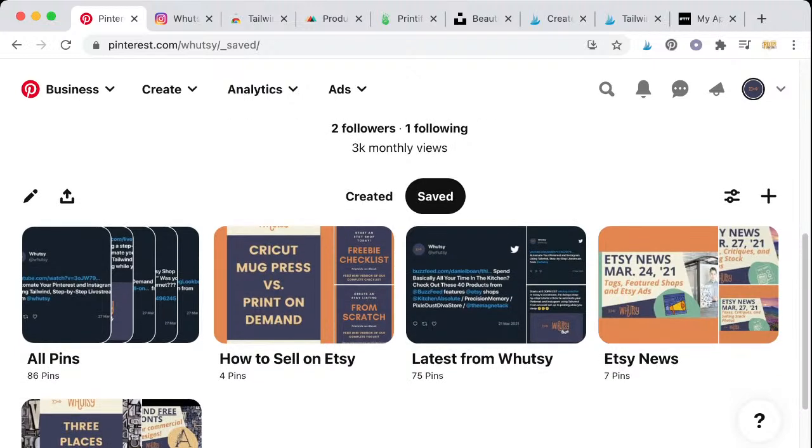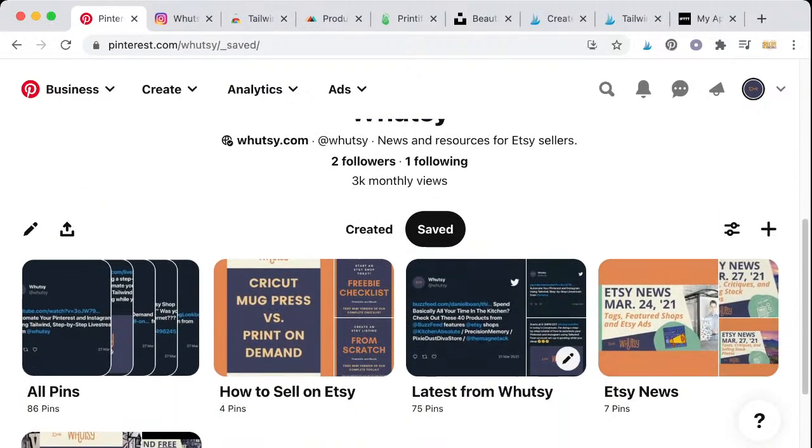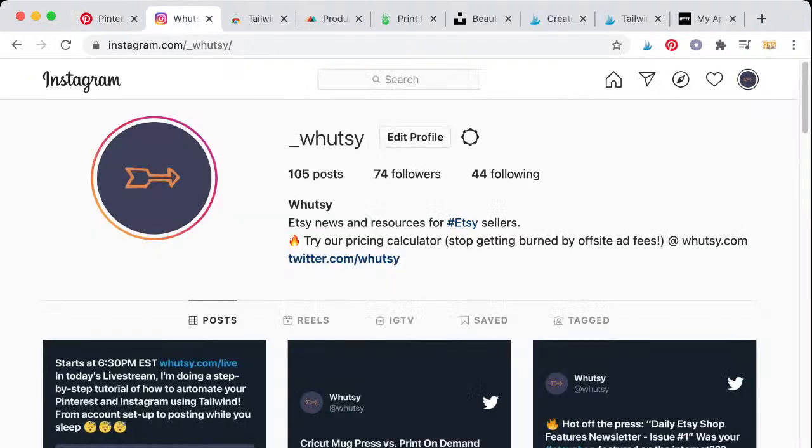So if you're doing this for your Etsy shop today with me, if you have sections in your Etsy shop, create a board for each section and then just create a catch-all board of everything or whatever it is. And you just want to have a couple boards to start off with, and you need to have that before we get into Tailwind. And then in Instagram, you also want to have a business profile.